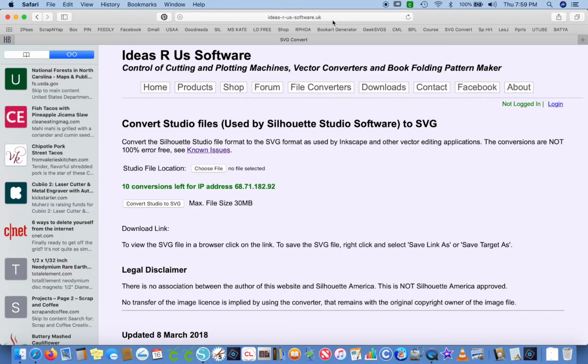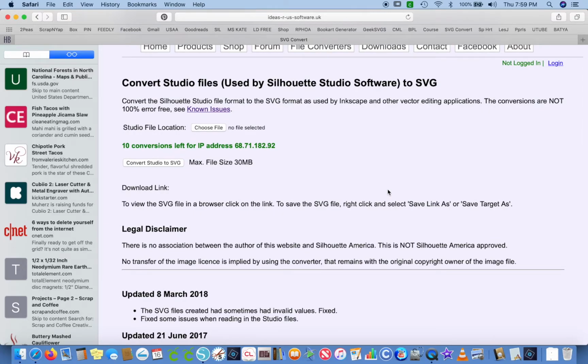idisrussoftware.uk. Okay, it does a lot of different conversions. You can make book folding patterns. It does all kinds of stuff. There is the ability to convert Studio files to SVG. I wouldn't recommend using this if you're trying to convert print and cuts, really complex files where you're trying to bring in PNGs, JPEGs, all of those items. But it works pretty good for these simple line pieces.